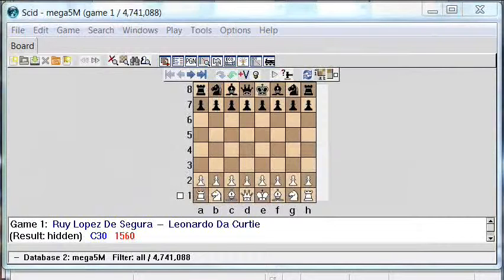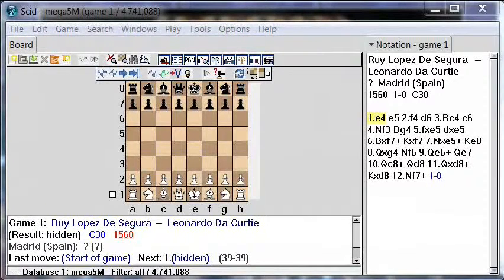Now that we have our reference database, let's assume that we'd like to study a particular opening. Let's say the Queen's Gambit declined, the Terrace variation. You can see that we have loaded here our reference database, which in this case has 4.7 million games. And we want to extract from that database the games that have played the Terrace.